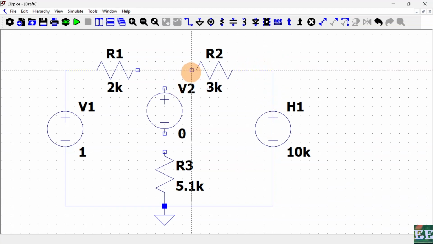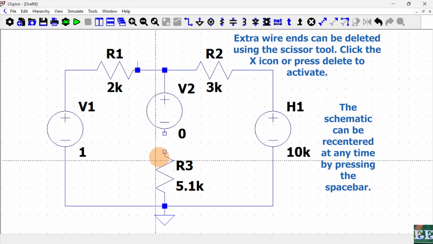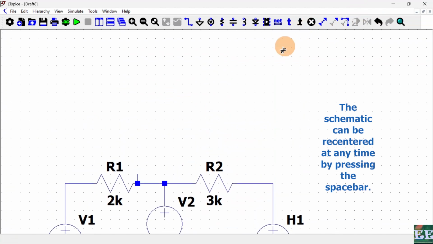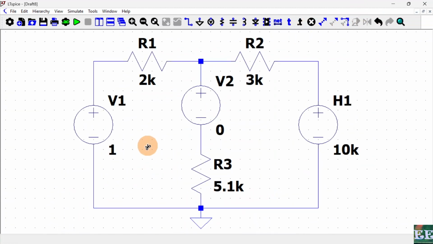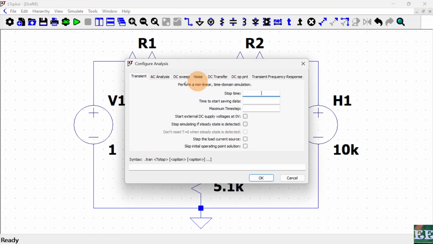To change the direction of the wire, left-click. Remember that when wires cross, if you want them to be connected, you must click on the crossing point. Otherwise, the wires will not be connected. Once the circuit is constructed, you can set up the simulation. From the Simulate menu, select Configure Analysis. Select the DC Sweep tab.